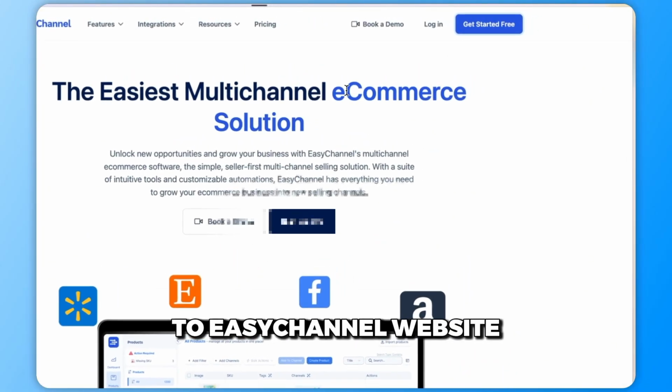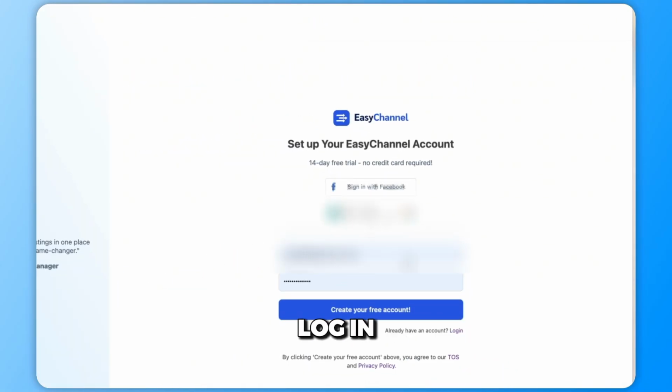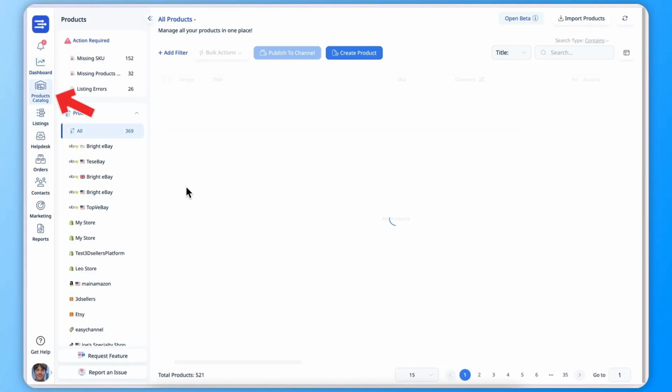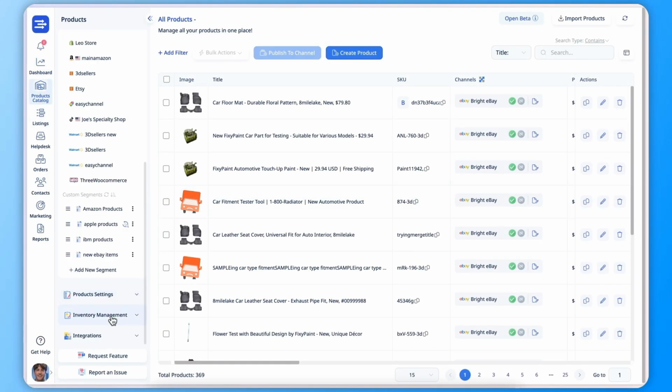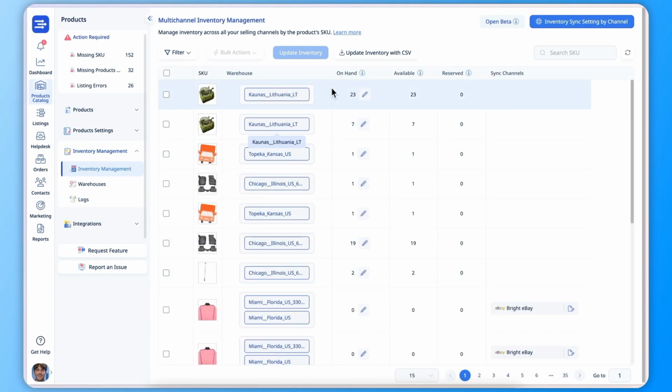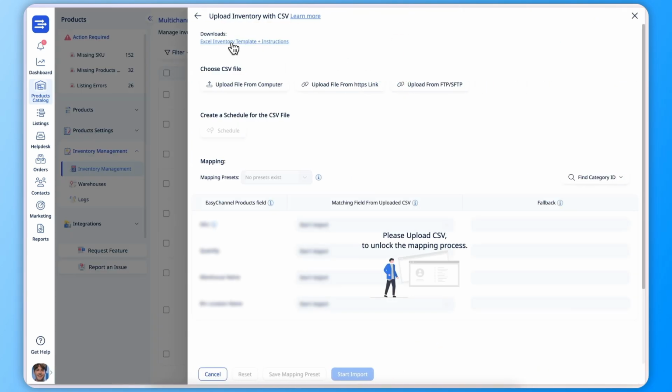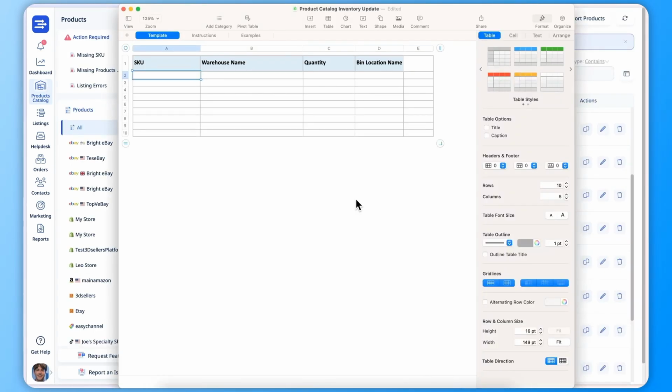First, let's head to the EasyChannel website, sign up or log in. In EasyChannel, click on the Products Catalog and navigate to the Inventory Management section. Click on the Update Inventory CSV button. In this section, you can download EasyChannel's CSV template or upload your own formatted CSV file.